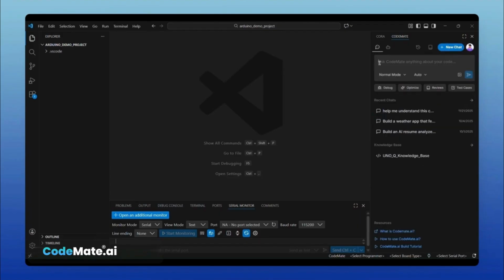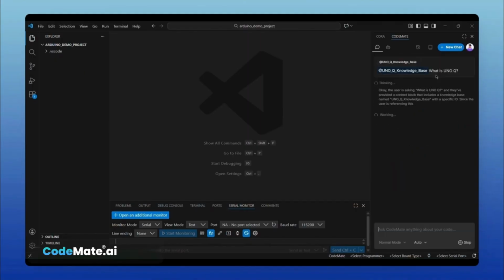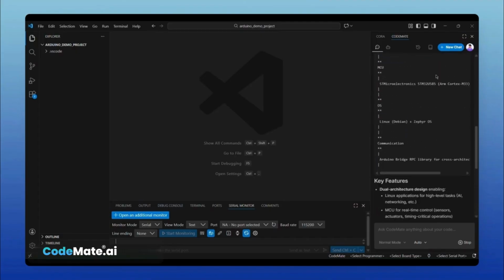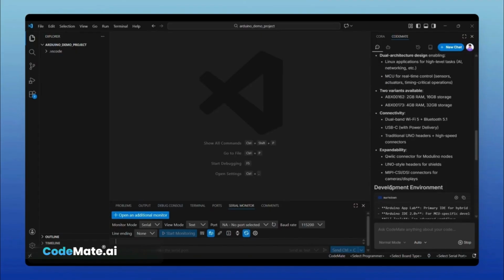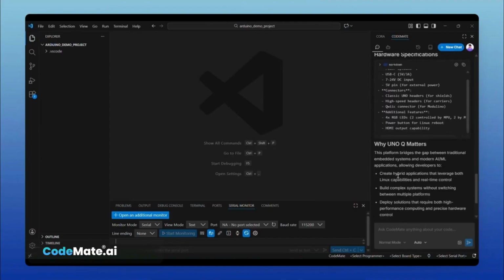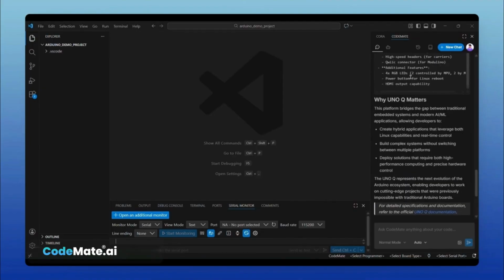Next, I'll create a new chat option, and here I can tag a specific knowledge base using the @ symbol. Let's select the knowledge base we've just set up, and then I'll ask, what is UnoQ? C0 will analyze this and review what's in the knowledge base, grasp the context, and respond in seconds. You'll see how it interprets and processes the information. Here, it offers a concise summary on how Arduino UnoQ operates. It details use cases, hardware specs, and the significance of UnoQ, all derived from that specific knowledge base. This illustrates how the C0 of CodeMate functions.